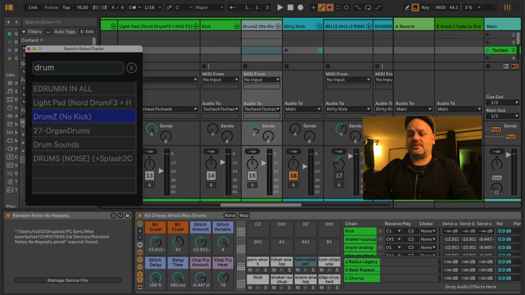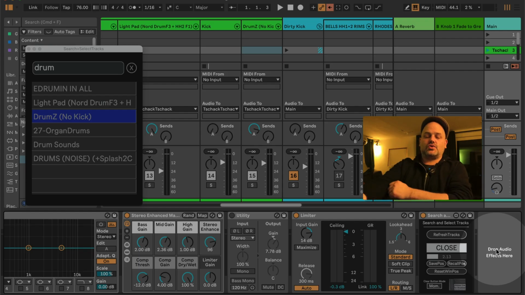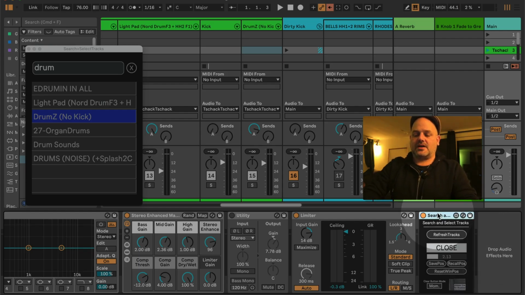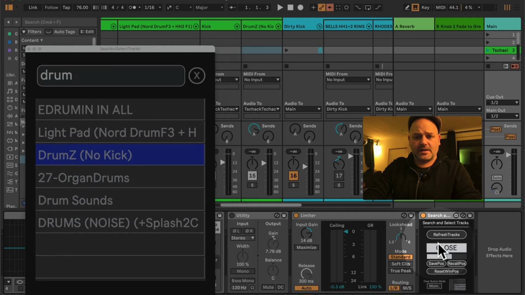Okay, so this is a Max for Live device. Max for Live is needed to make use of this. The compatibility downwards is always listed on the different product selling pages, but this will work in Live 12, 11 and 10. You would need Max for Live, which is included in Ableton Live Suite, or can be bought as an add-on for Ableton Live Standard.